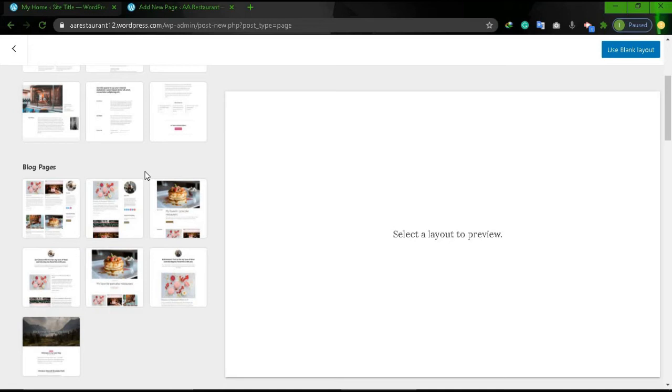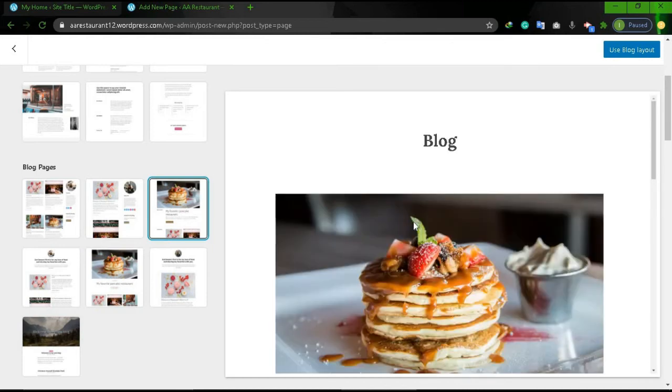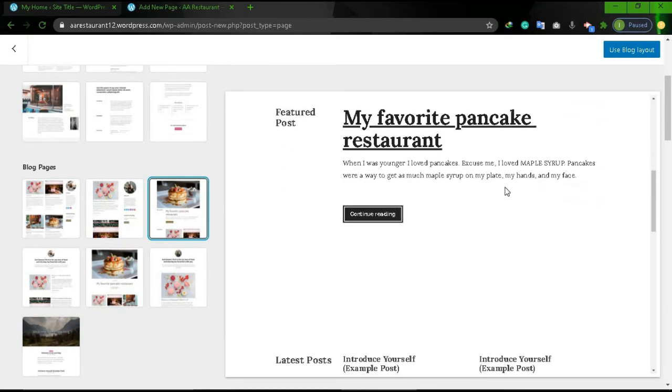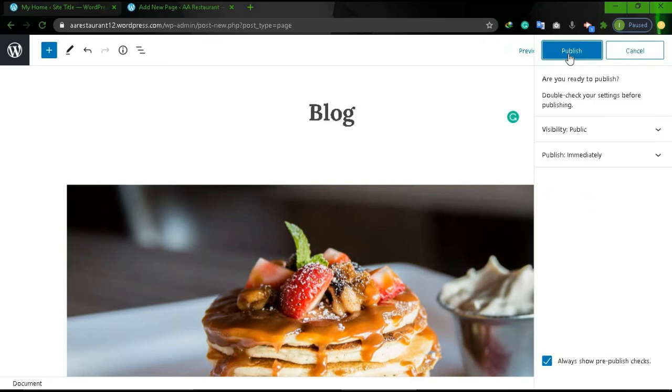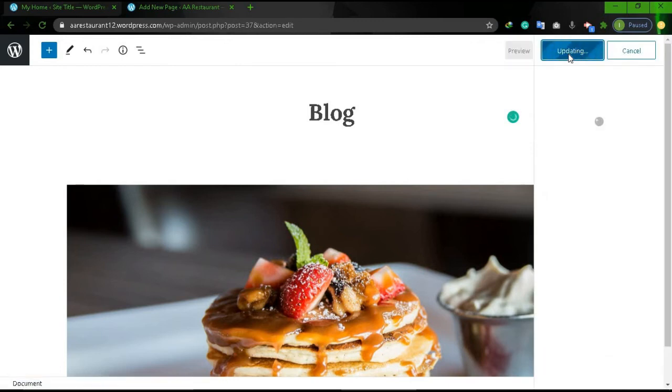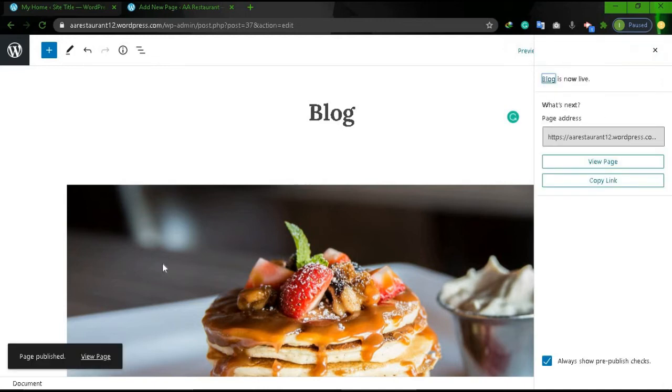For example, we want to add a blog page, then click any of the templates. For example, I select this and click use blog layout and publish. You can see that the message has appeared that the page has been published.